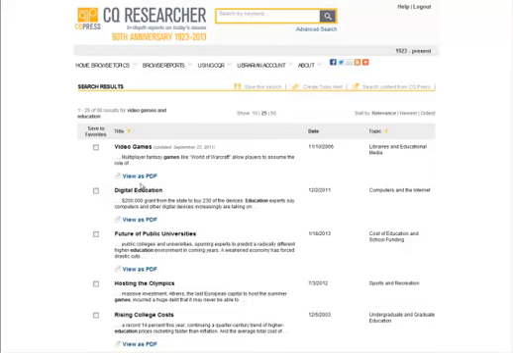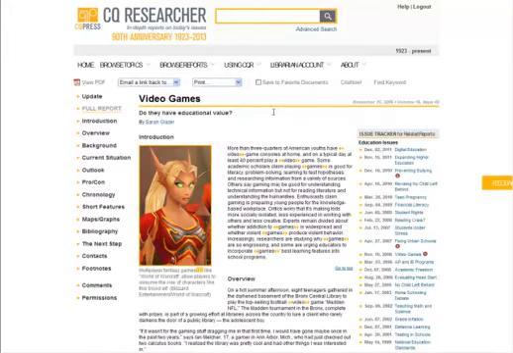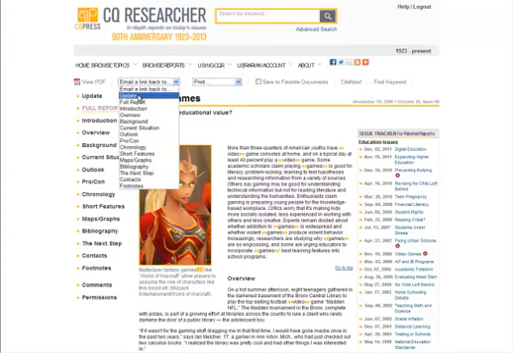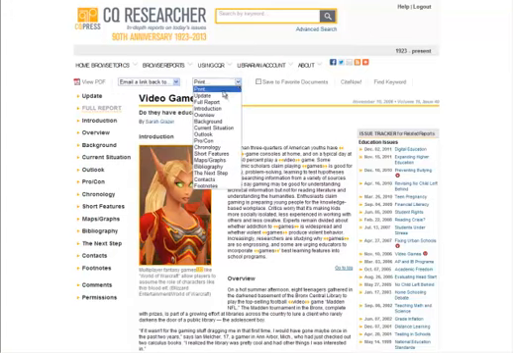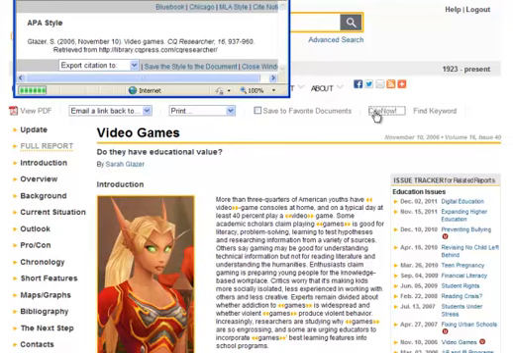And if you see an article that you like, just make sure that it's within your date range, and you can click on the title and it will open up into a nice article. The average article length is about 24 pages, and they're all divided into these different sections. So you can email yourself a link back to the full report or to any of these sections, and then you can also print the full report or any of these separate sections too.